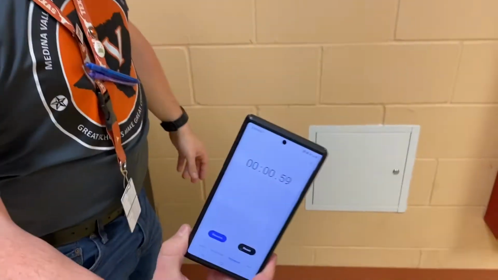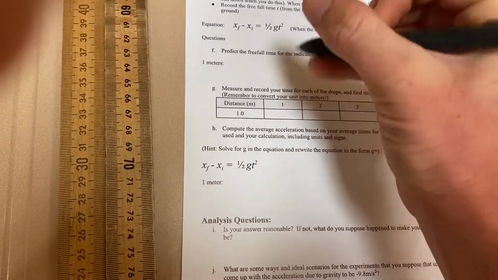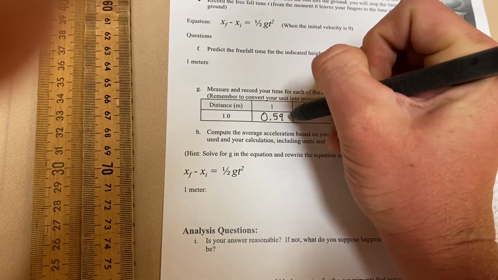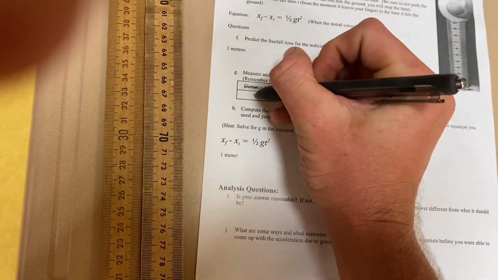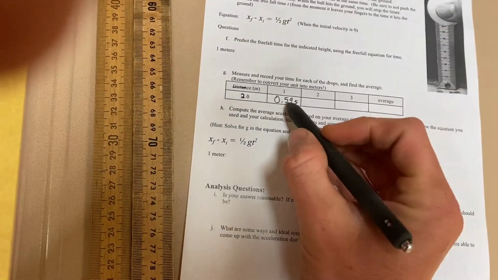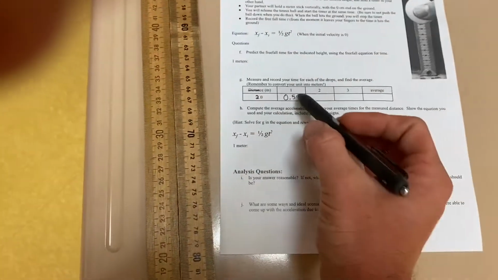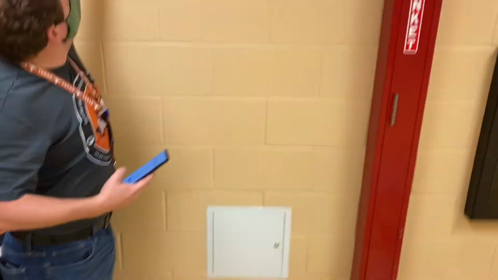There we go. Looks like it went 0.59 seconds. Cool. So our first trial, we're gonna put it at 0.59 seconds. So it's gonna be 2, and our time is what we're recording, 0.59. Yeah, sorry, it is distance. 0.59 is what we got. Let's go to trial number 2.